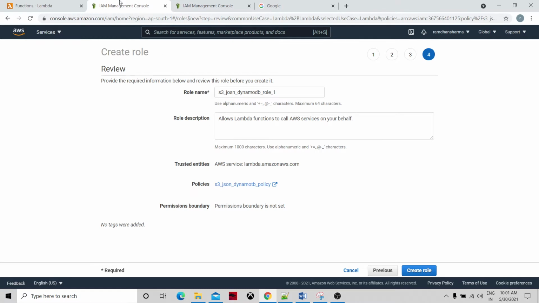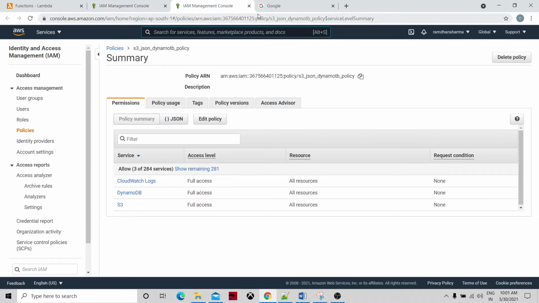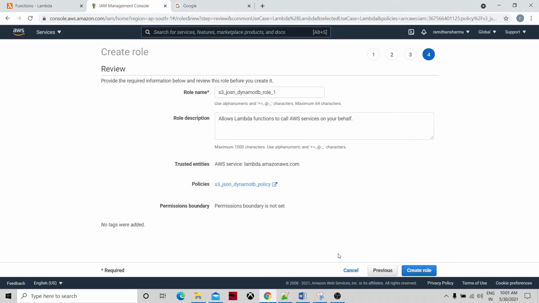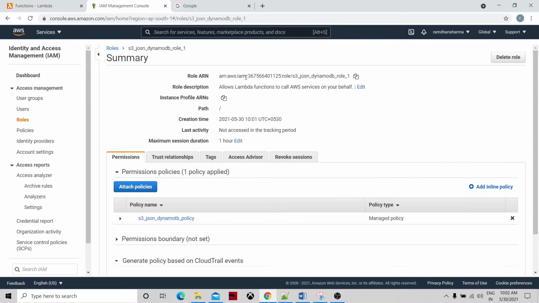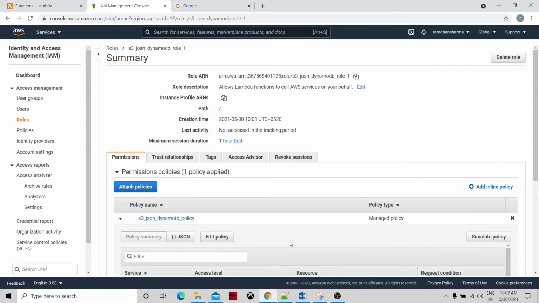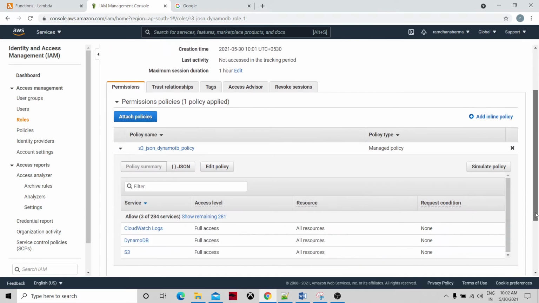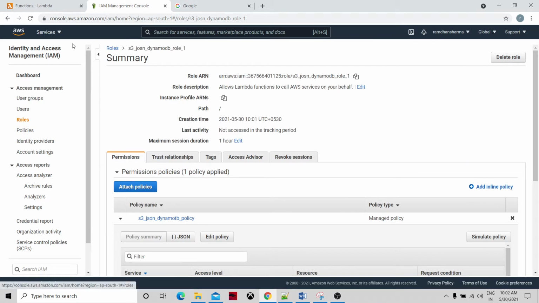I was not sure because there were two policies that exist, so I'm just checking. Yeah, this is the one, because it has all the three services access. Now creating the role. So my role has been created, and let's go ahead and see. This role has this policy and this policy, so we are perfect with that.